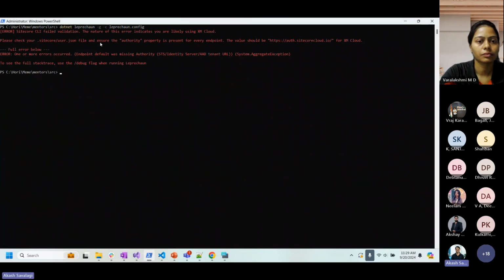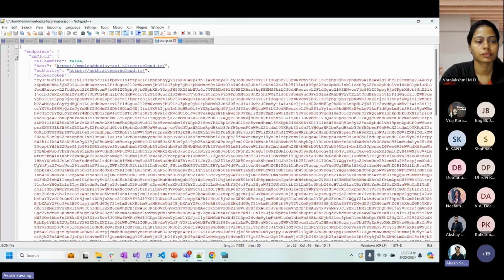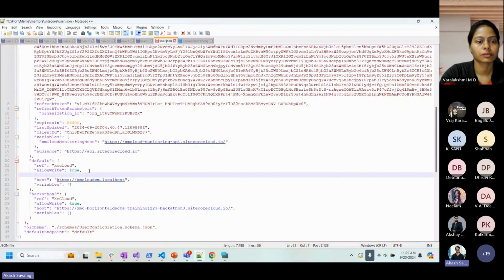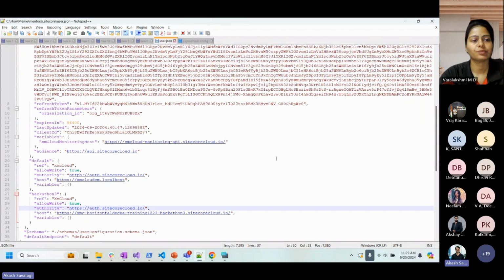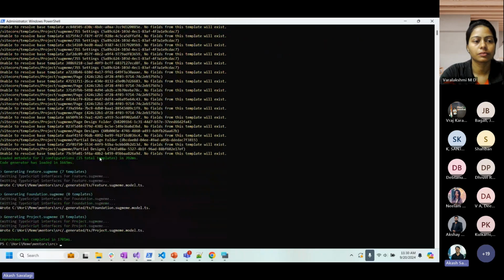Okay, it is telling that inside the Sitecore user JSON file, the authority URL does not exist. So let me open this user JSON. It is telling me that in these two nodes there is no authority URL. So let me copy the authority URL from here and paste it here and here. Save the file. Try to run the command again. Yep, it has generated the model files.